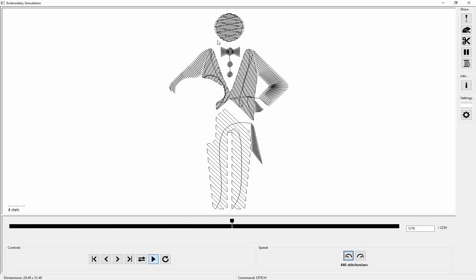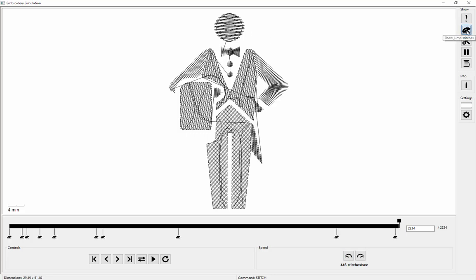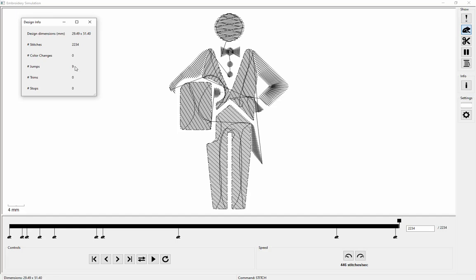Now, it looks fine right now, right? But what we're going to do here is turn on our frogs, and now you can see we have quite a mess going here. If I click on my info panel here, you can see we have a family of 9. Well, for such a simple design, we certainly don't want 9 frogs involved.